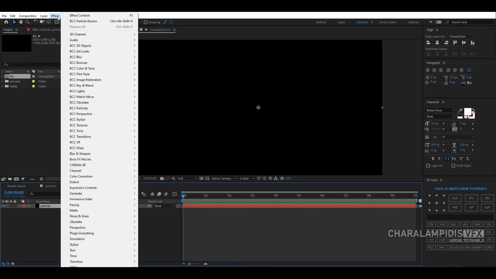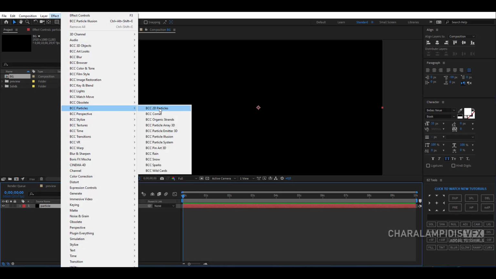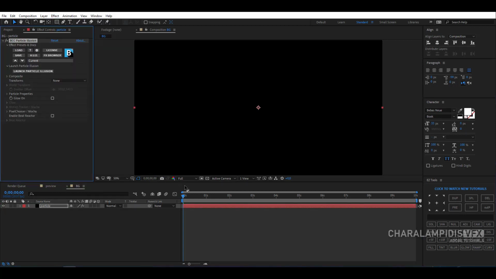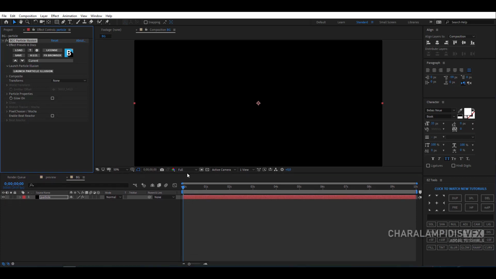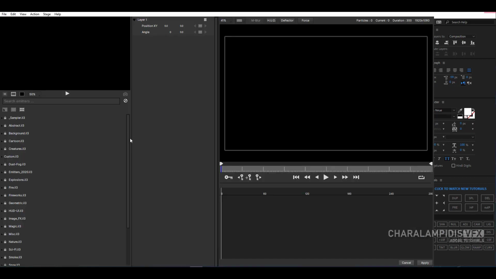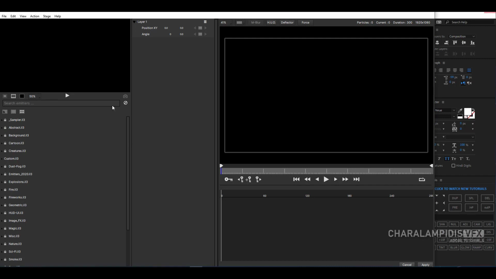We go to the effects, and Boris Continuum particles. You see that it has several plugins. We will analyze them in the next lessons. We go and choose Particle Illusion. We click on Launch Particle Illusion, and immediately a new window opens.